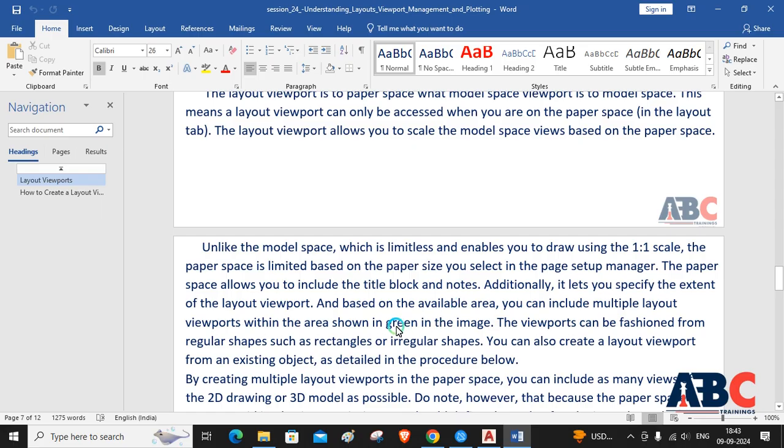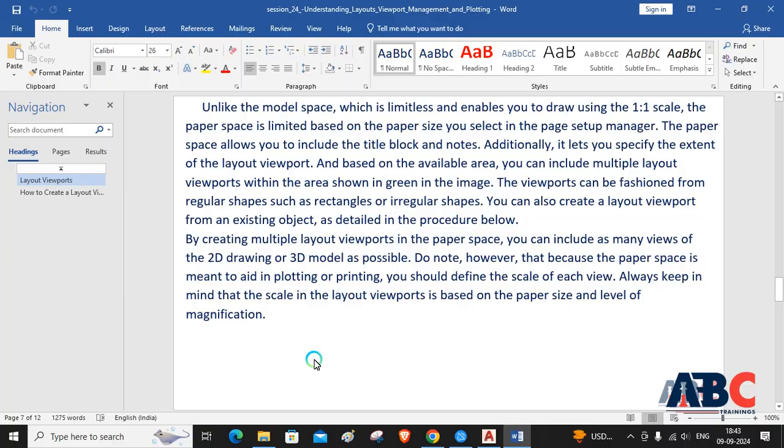The viewport can be fashioned from regular shapes such as rectangular or irregular shapes. You can also create a layout viewport from an existing object, as detailed in the procedure below. By creating multiple layout viewports in the paper space, you can include as many views of 2D drawings or 3D models as possible. Do note however that because the paper space is meant to aid in plotting or printing, you should define the scale of each view. Always keep in mind that the scale in the layout viewport is based on the paper size and level of magnification.